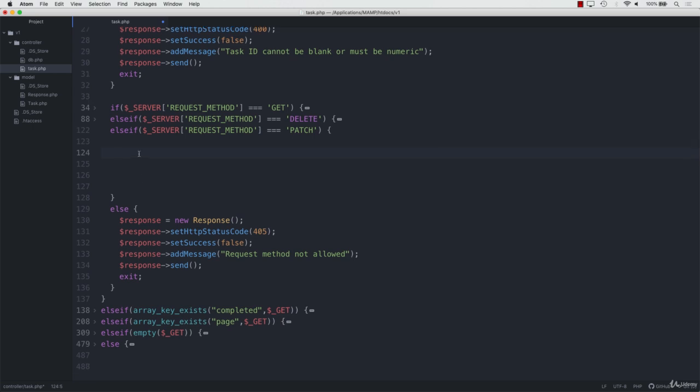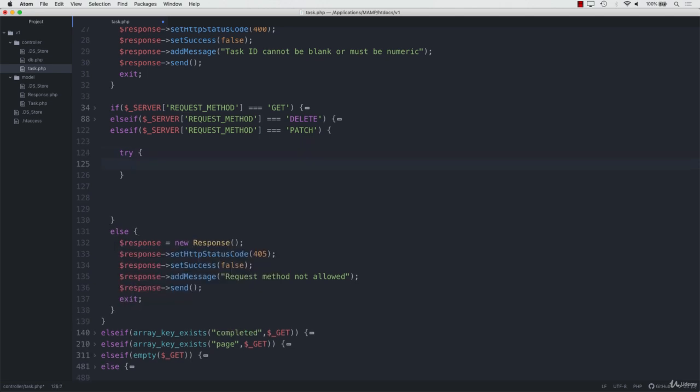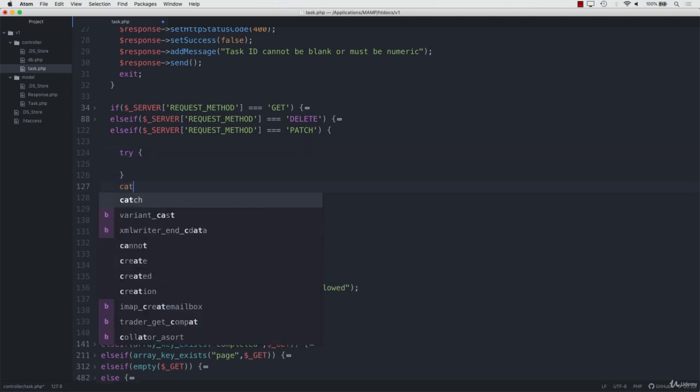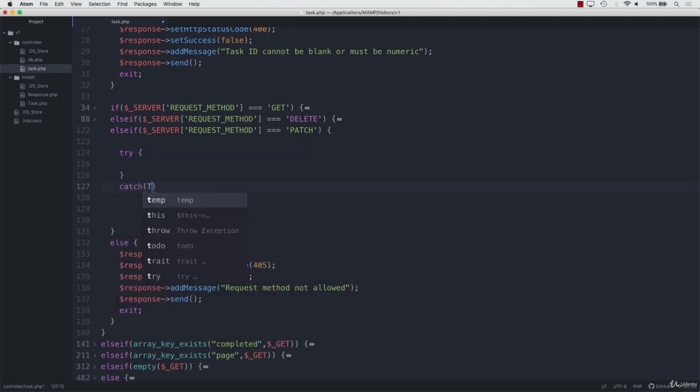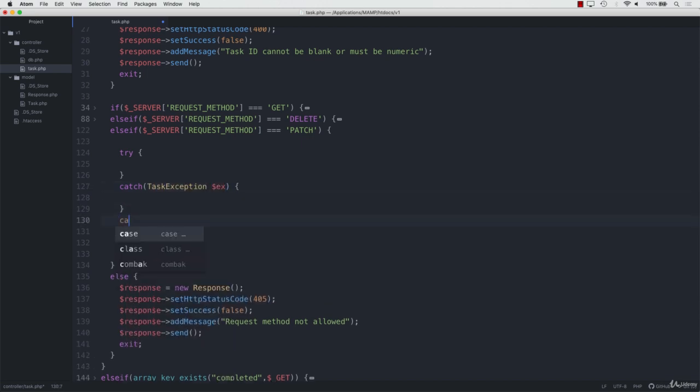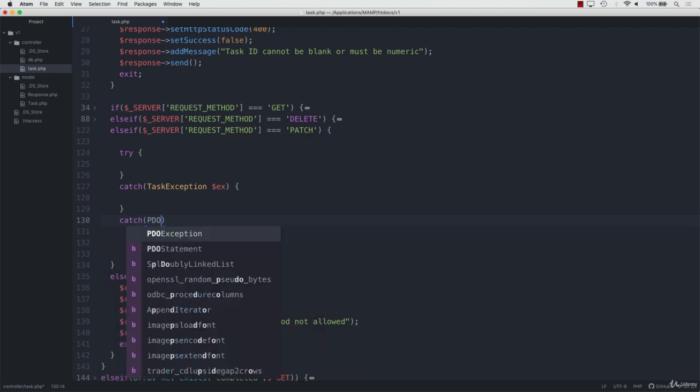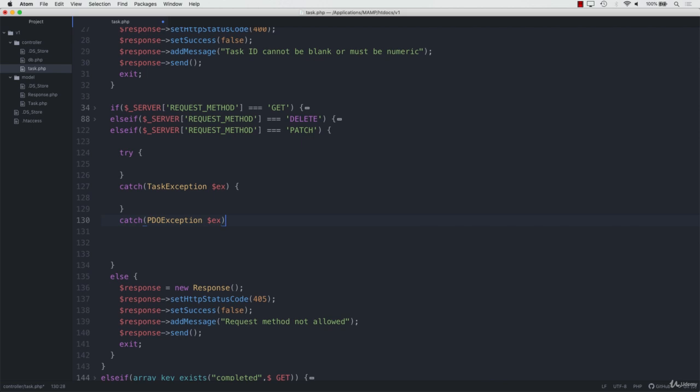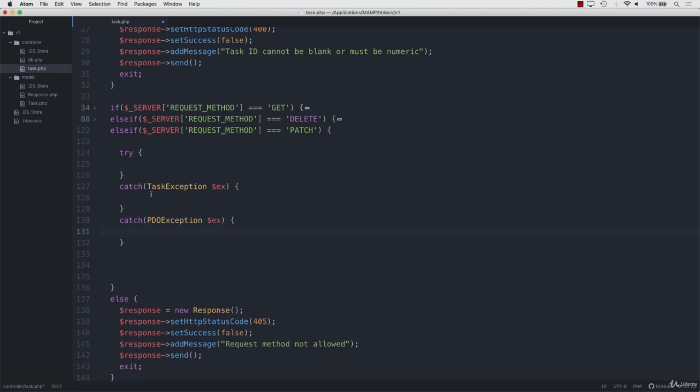Now we'll create the try and catch statements to begin with. So try and then catch. The first one is a task exception, EX, and the next one, just like the previous videos, catch PDO exception, and then EX. And we'll just fill these in whilst we're on.